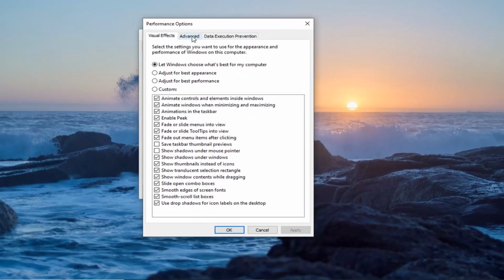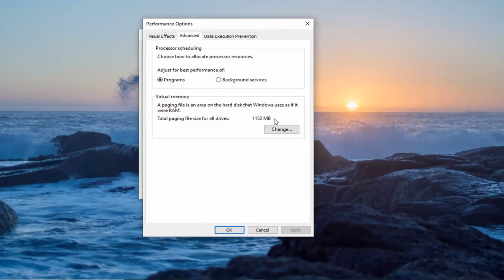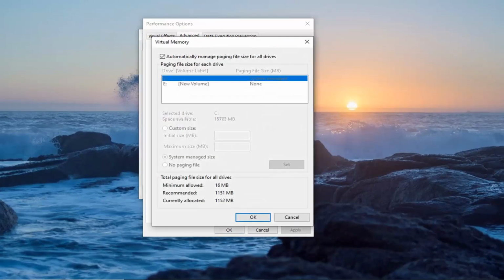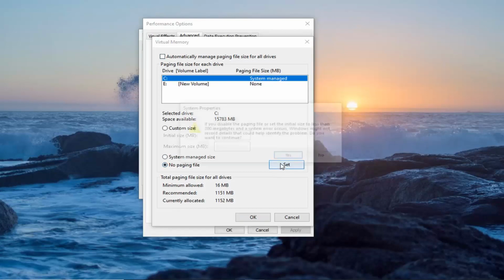Select the Advanced tab. Select the Change button right here. And there where it says Automatically Manage Paging File Size for all drives, you want to uncheck that option. And then select No Paging File button down here, and then select Set.